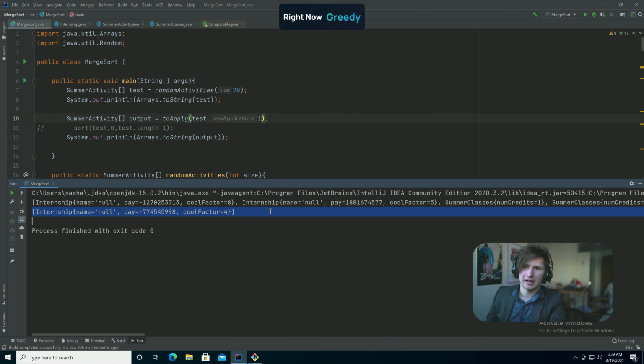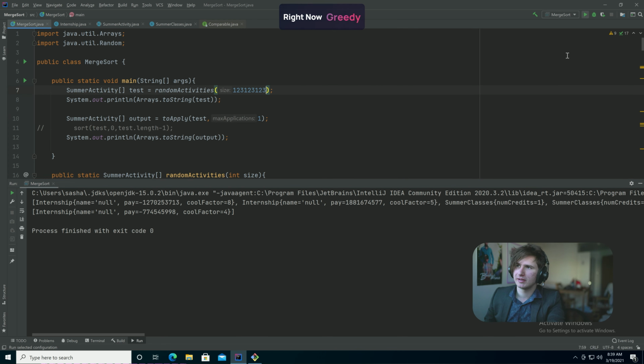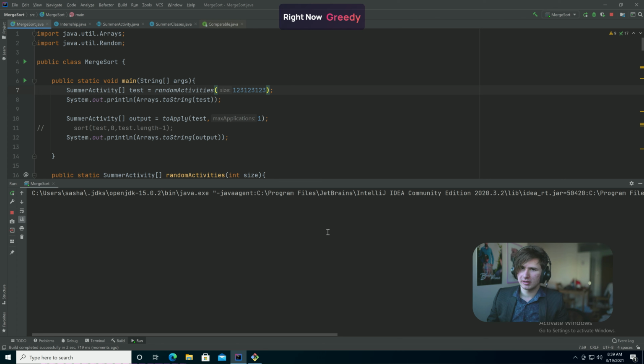And now we just get the coolest internship. Or if we take it, we can make this of size whatever we want, and it should still always run reasonably fast because it's merge sort. And it should still output everything. So now it's taking a while. I think it's taking a while to print. Maybe I shouldn't have done something that huge.